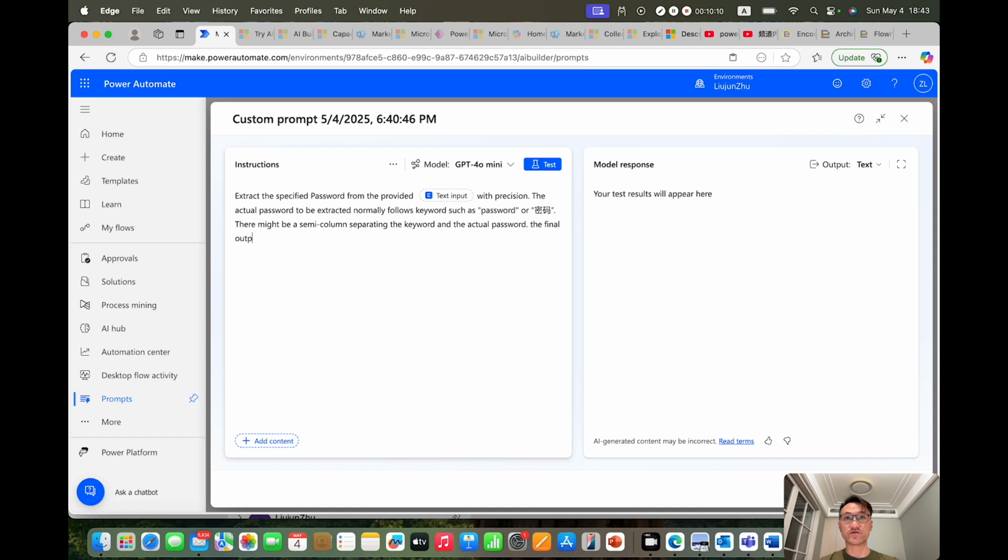The final output should be just the password itself. Actually, you can regulate the outputs. Output format: password. So that's basically a prompt that we can write. It might not be the perfect one, but as long as the large language model can understand and give you the correct answer, then that's fine.